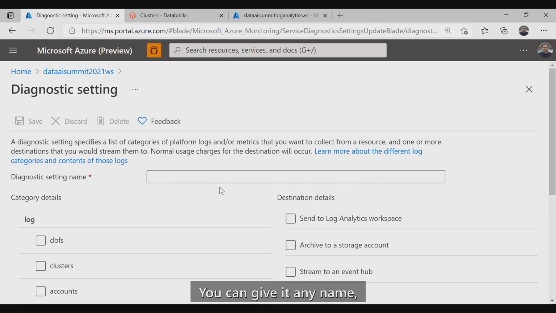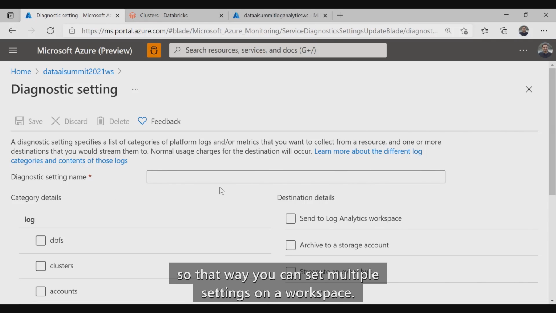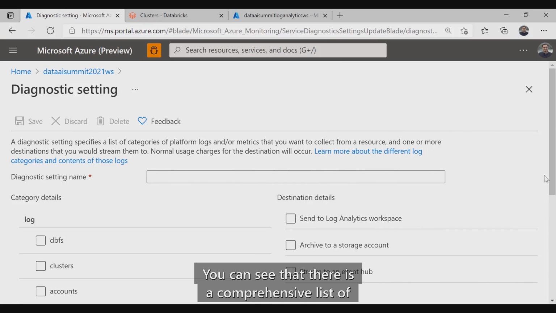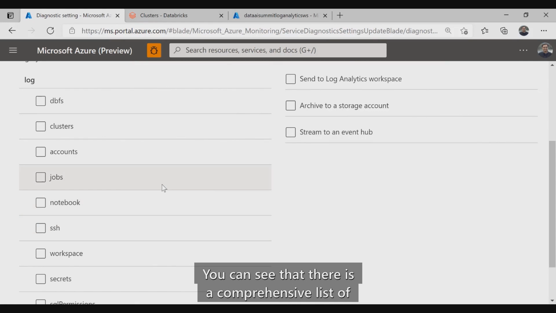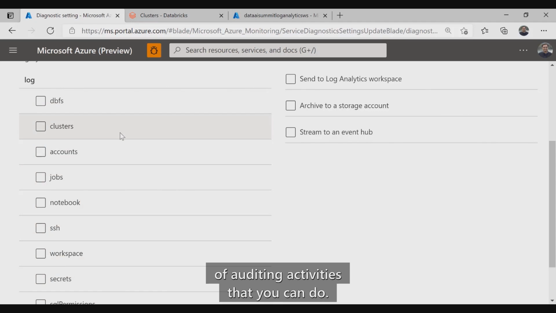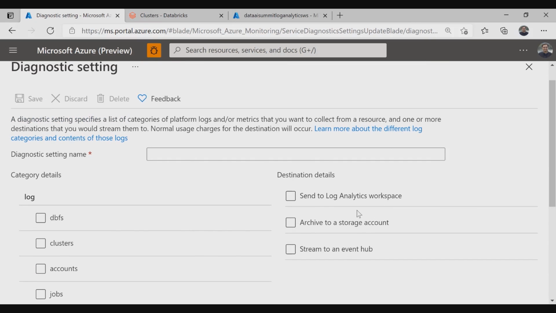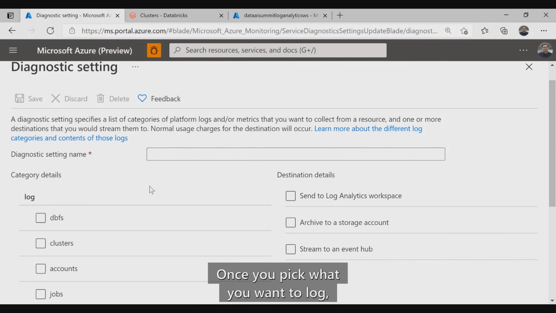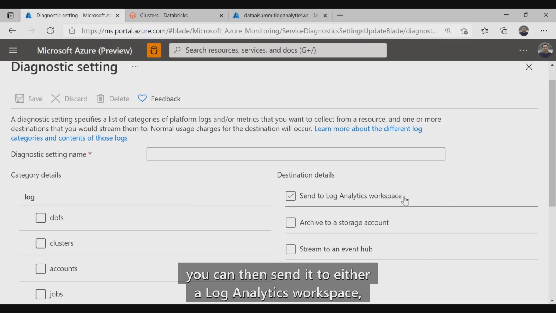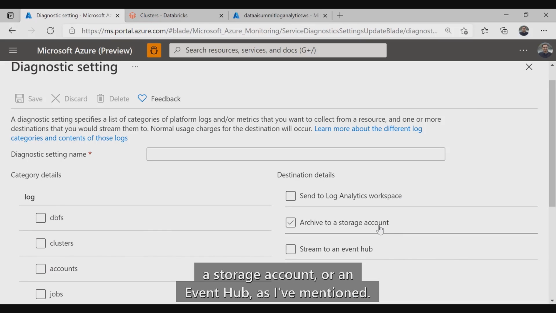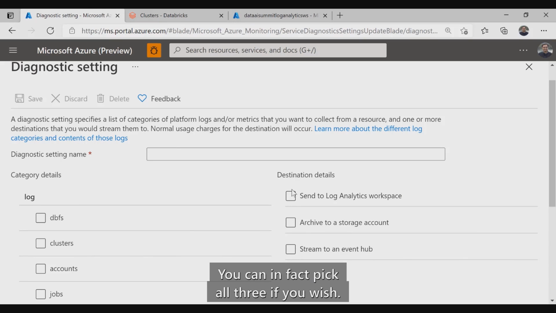You can give it any name, so that way you can set multiple settings on a workspace. And you can see that there is a comprehensive list of categories of auditing activities that you can do. You can figure out who's starting and stopping clusters, who's logging in. There's information about jobs, notebooks, secrets. And once you pick what you want to log, you can then send it to either a log analytics workspace, a storage account, or an event hub, as I'd mentioned. And you can in fact pick all three if you wish.